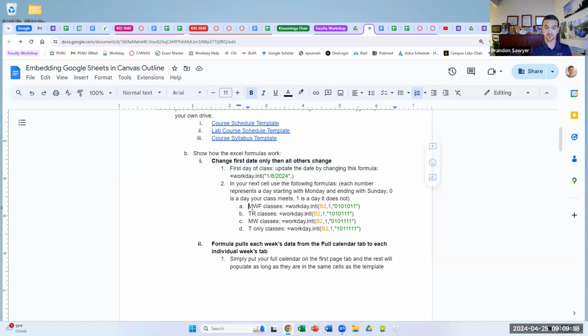So for example, for Monday, Wednesday, Friday classes, the formula looks like this. It's going back to B2, which is that initial date. It's adding 1 work day to that, and then it's using this to know which days are the work days. There's 7 numbers there. The first number represents Monday, the last number represents Sunday. Any place that there's a 0 is a work day. So for a Monday, Wednesday, Friday class, there's a 0 for Monday, skip 1, there's a 1 on Tuesday, Wednesday, Thursday, and Friday.